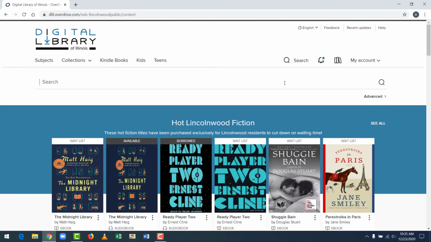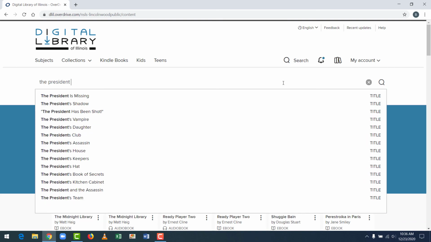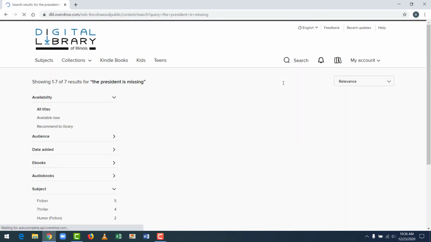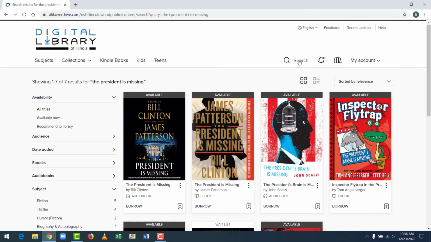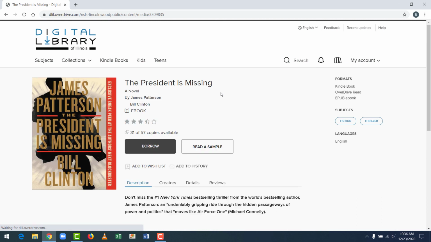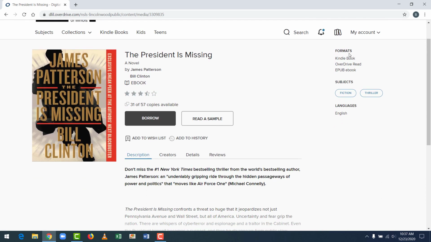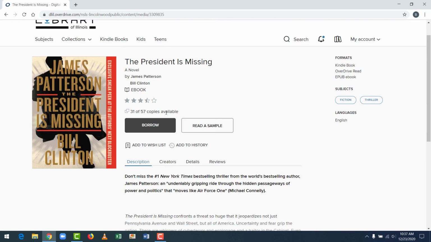But if I go back to search, you can also search for specific titles, maybe a book called The President is Missing that I'd like to read again. So I can press the title and see the book. On the right, you can see the formats that it is available in. You can read a sample or borrow the ebook.